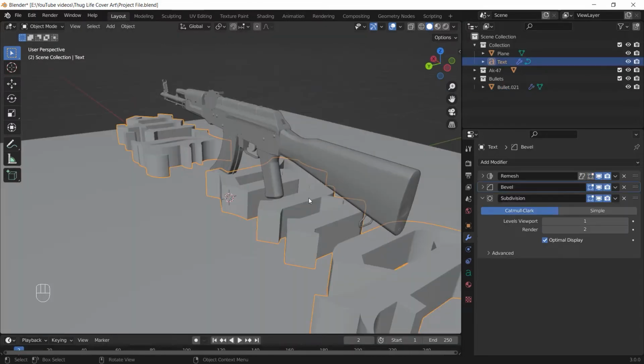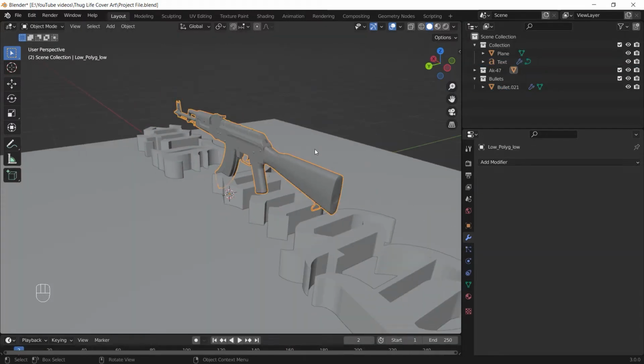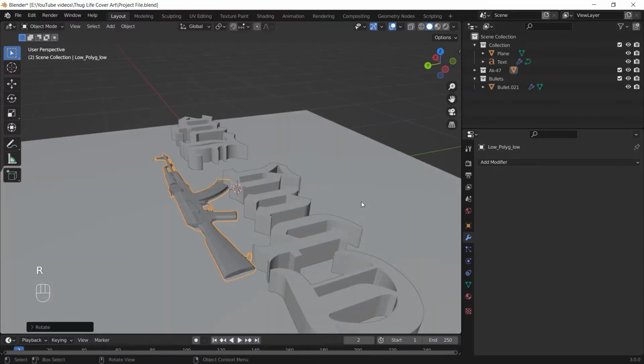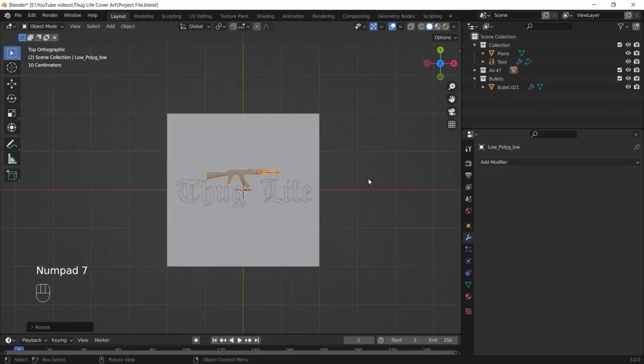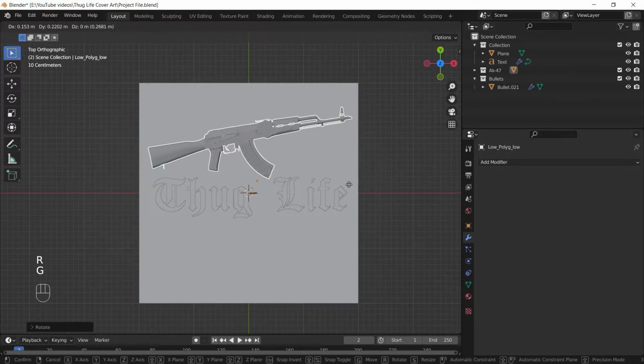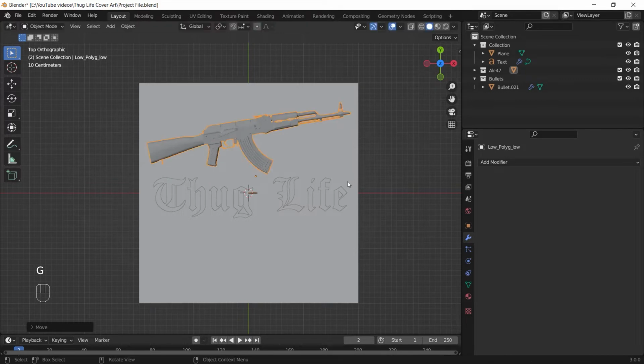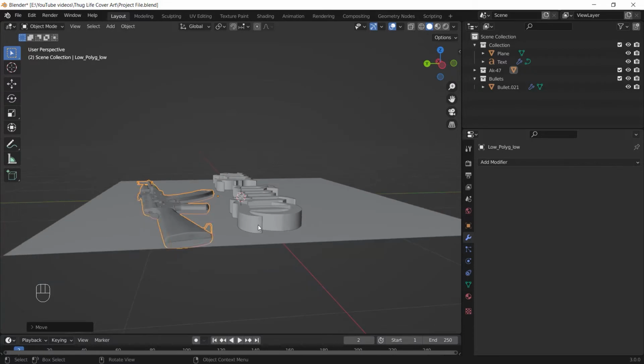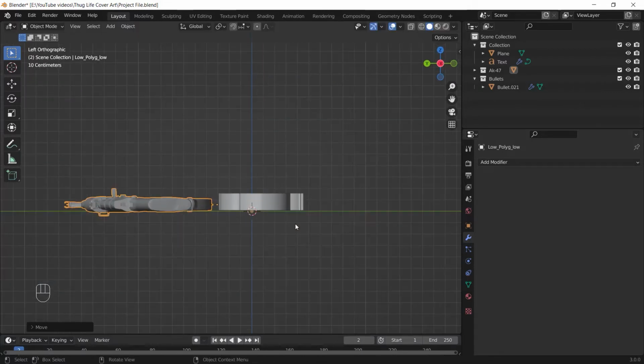Then I turn on my main collection and select the AK-47, and I hit R X minus 90 degrees, and then I hit 7 on the number pad to go to the top view and place the AK-47 by pressing G, rotate it by pressing R, and scale it by pressing S, and adjust it like this.